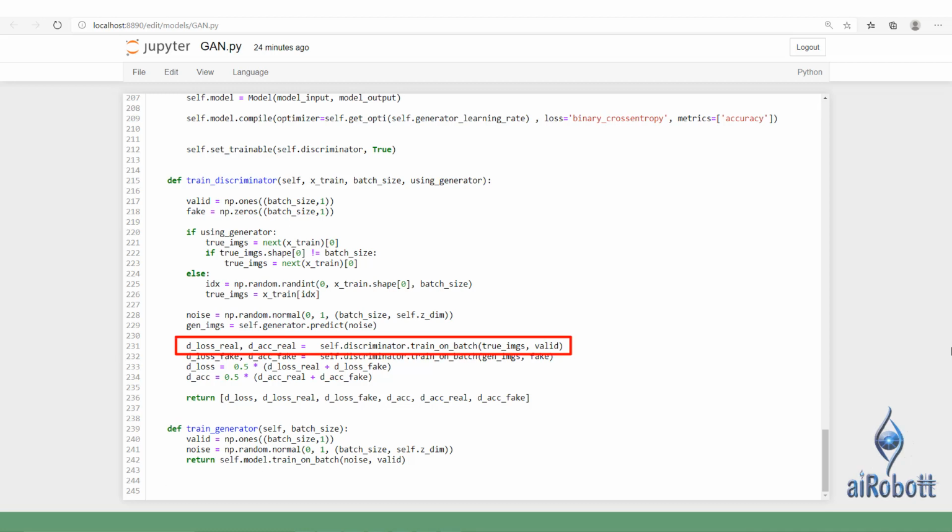For real images, discriminator loss and accuracy. For fake images, discriminator loss and accuracy. Taking the average of discriminator loss for real and fake images. Taking the average of discriminator accuracy for real and fake images.